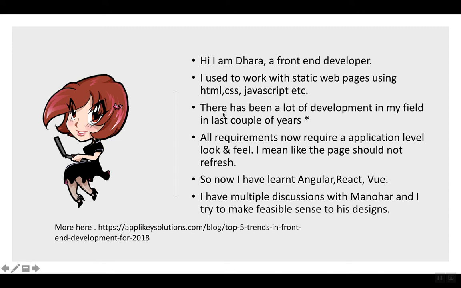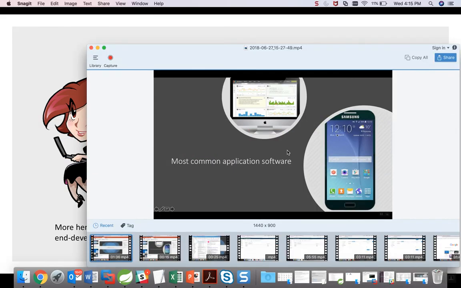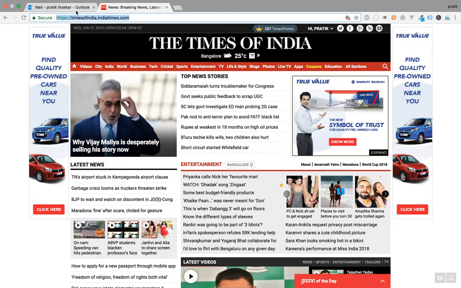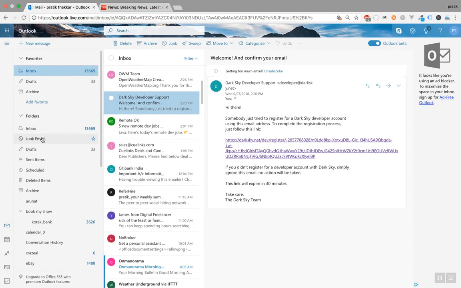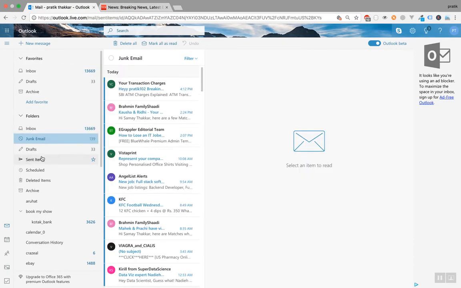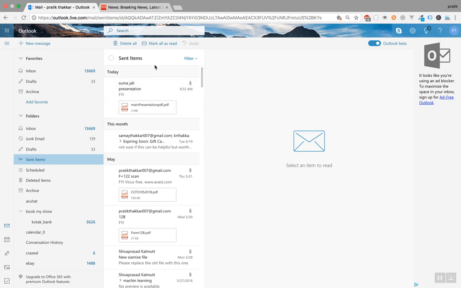Then she says that there has been a lot of development in my field in the last couple of years. Okay, and all requirements now require application level look and feel. I mean, the pages should not refresh. Okay, so let us understand what she wants to say. What she is saying is, if you go to hotmail.com and if you click on any other page, for example here, you see none of the things change, only this part is changing.